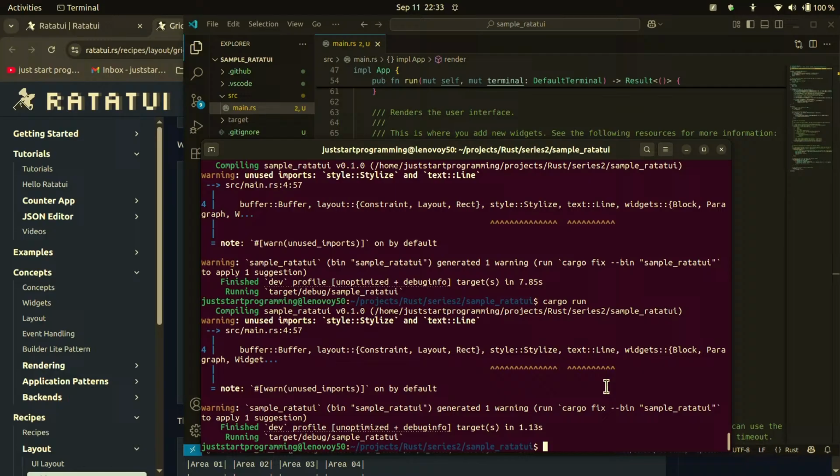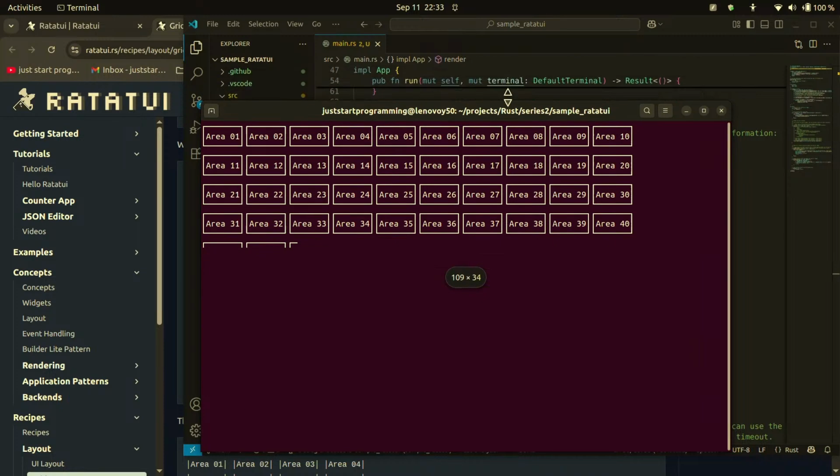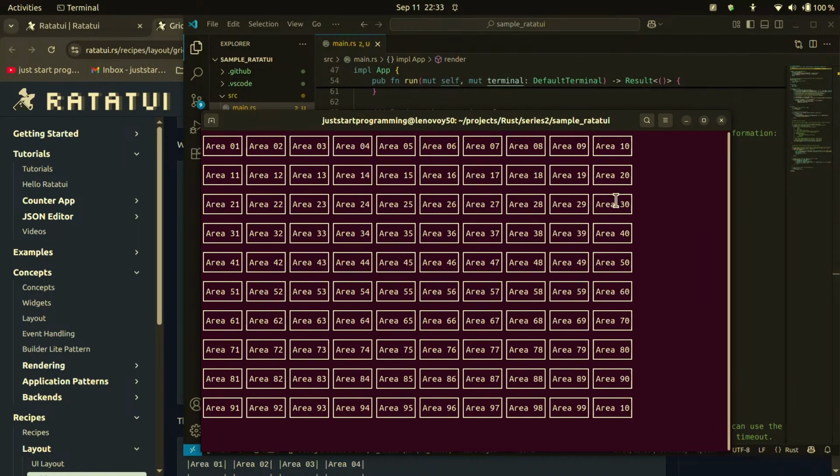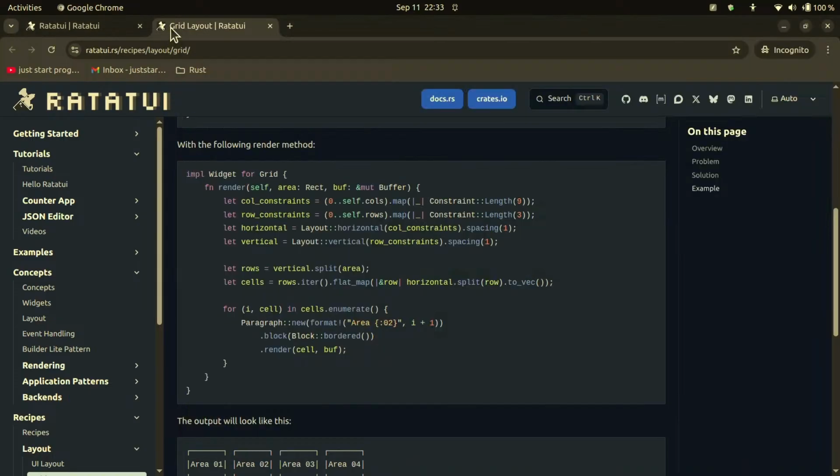Let's run it once again. And that's how it looks. So 10 across, and you have 10 here also. Was it 10? Oh, it's 9. Oh, it starts from 0. Yeah, so it's 10. Okay, so let's try the other recipes as well.